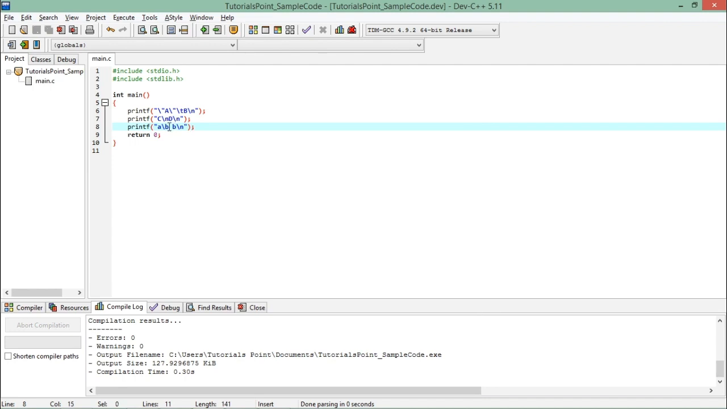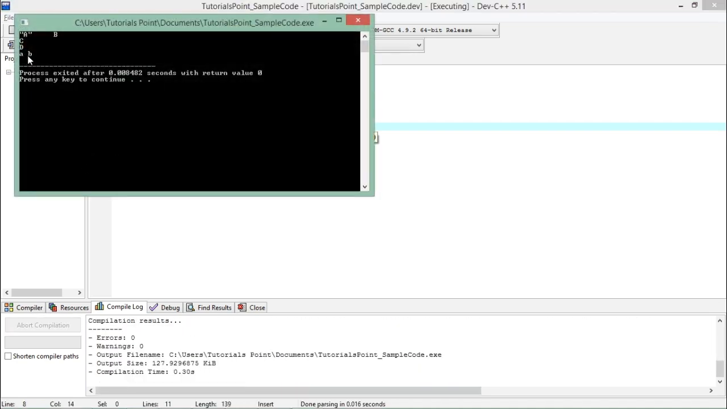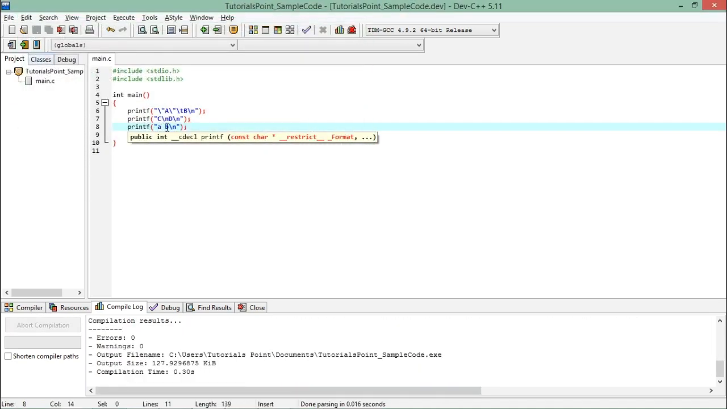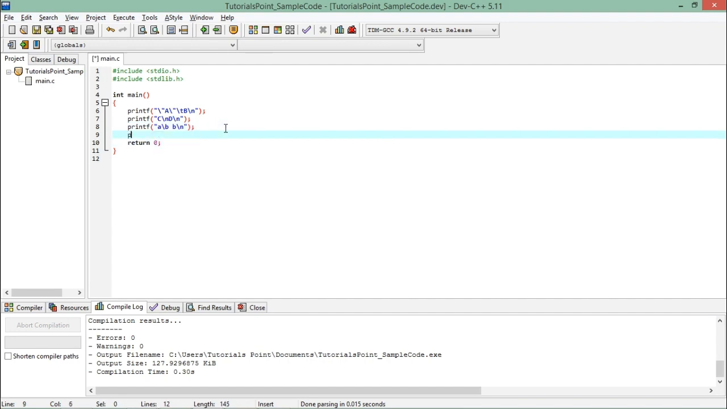If I remove this backslash b, that is, if I remove this backspace, then I will see a and b. But to remove this backspace, you can use this slash b. Similarly, we have some more escape sequences. Like if I want to print the question mark, I can do it directly as well, but using slash also.